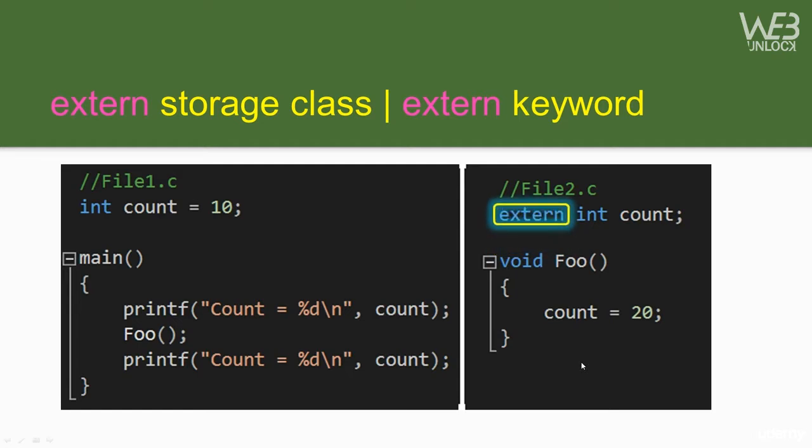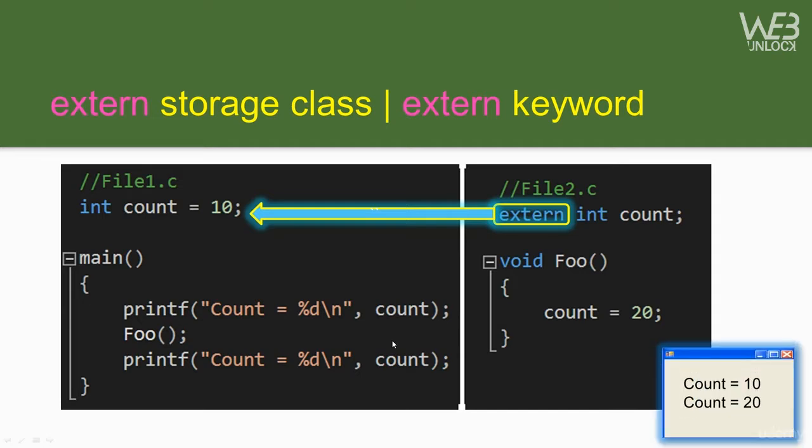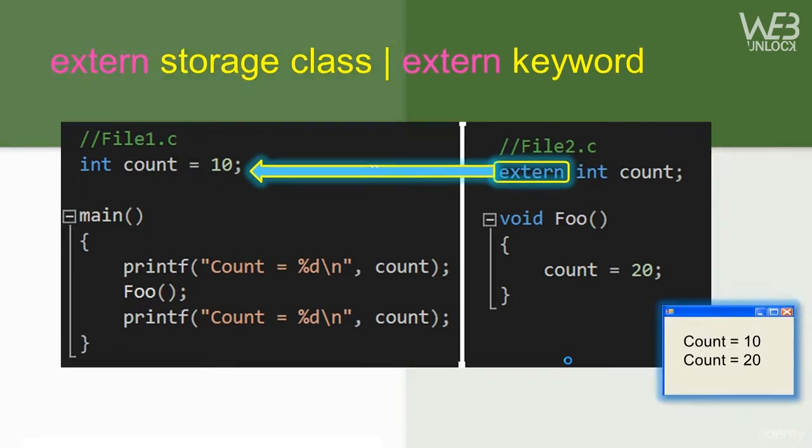So by using the extern keyword, we tell the compiler to look for the global variable declaration and definition here. And it simply links this to this one. So it knows that this is the same variable as this. So what happens in this program, it will print out 10, calls foo. Foo will set this variable to 20. The next print will show 20 on the command line. So the result of our program here is going to be count equals 10, count equals 20.